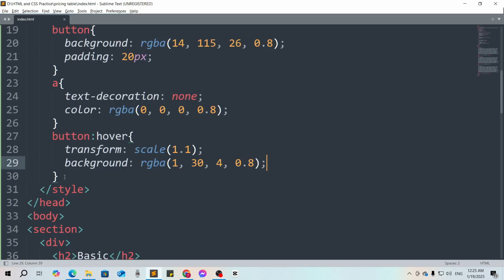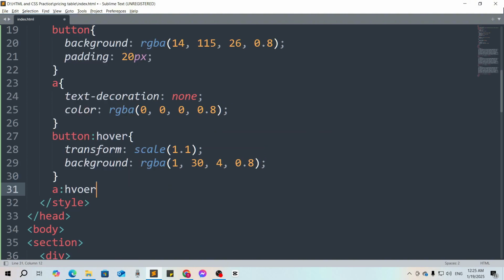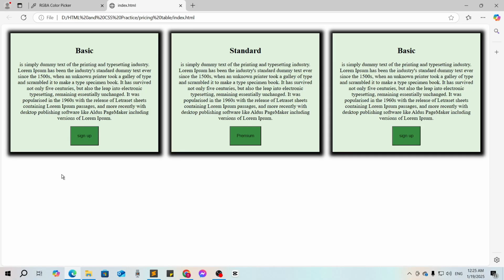So I want to change the color also when we hover. I have to add a hover effect on A also. So let's just say here hover. I will say color white. Now refresh it, and you can see when I hover the button, it actually pops up, but when I hover the link, the link text color actually changed, right? Okay. So this is how you can create a pricing table.